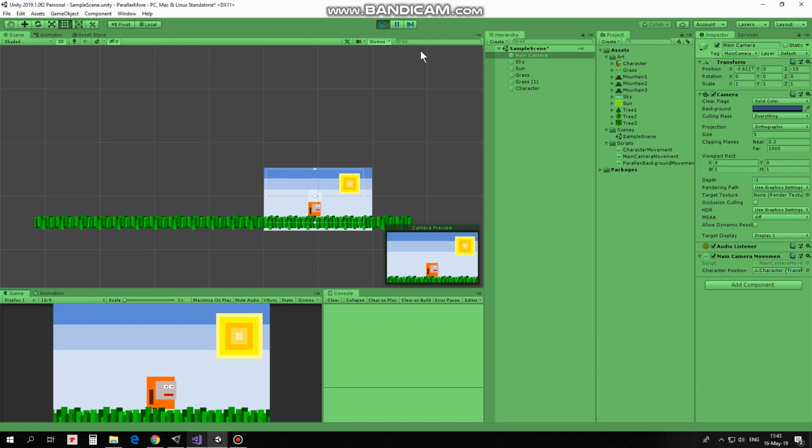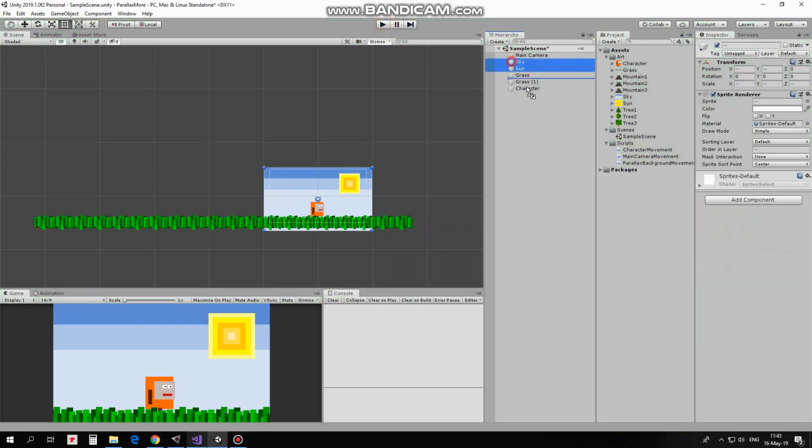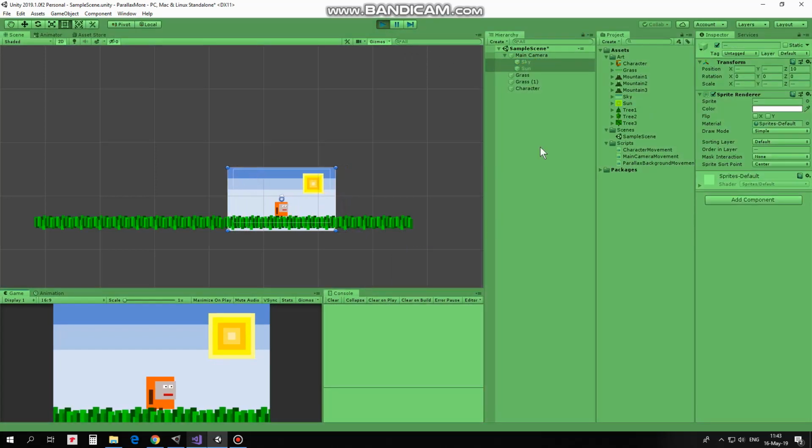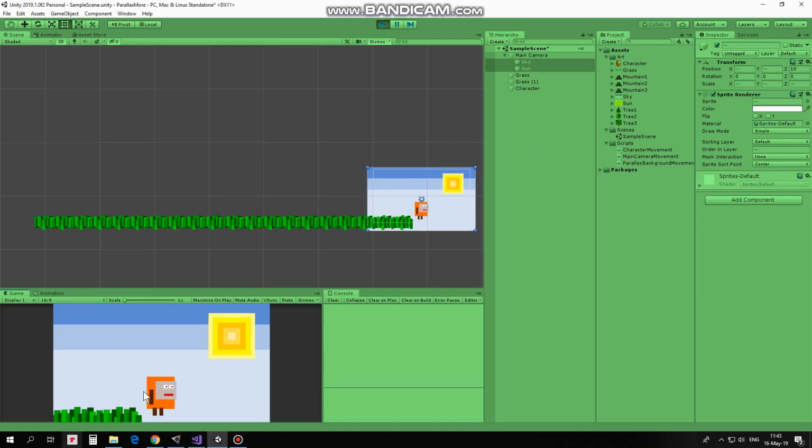But the sky and sun don't. To fix this, select the sky and sun, and make them children of the main camera. Like that. Hit play. Now the sky and sun follow the player as well. Okay. Everything looks fine until our character reaches the edge of the grass.